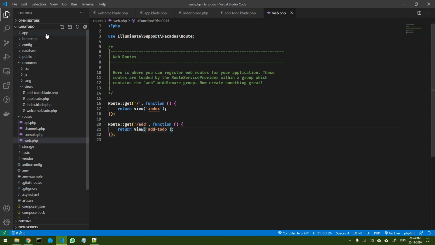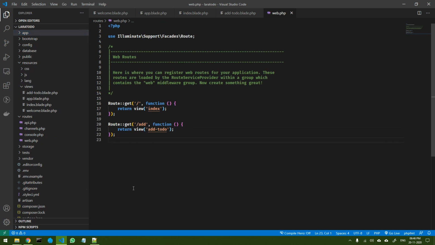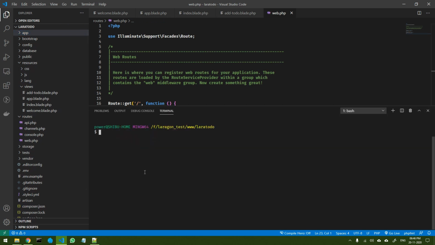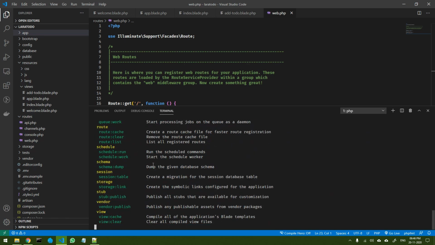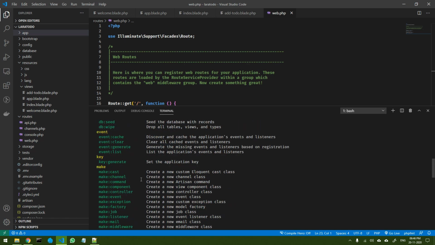Now let's handle the controller part. Okay, now you can do this many ways. The way I am going to do it is let's open the console first. Okay, and let's run the command php artisan. Okay, so that will give me all the commands that are available to make various things.